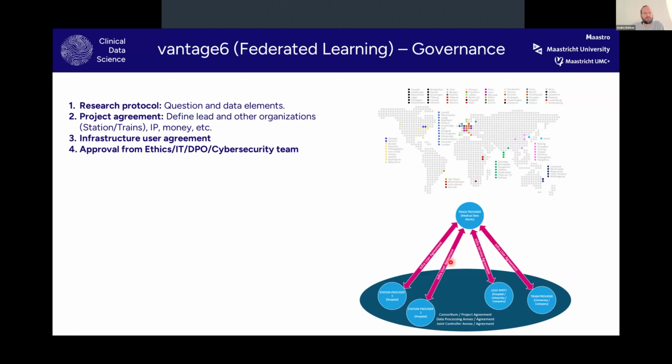Governance should not be underestimated in such things. So this is showing what we're doing for Vantage 6. This is the Medical Data Works one, but it's really not related to any specific implementation of federated learning. You still need to write a research protocol. You still need to get agreement between the people that have data and the people that want data, on things like intellectual property and money. You will need to contract with someone that hosts the infrastructure. In this case, it's us at Medical Data Works, but you can have other ones. And you still need approval from a whole bunch of people. Some people want to use federated learning to get rid of all that governance, but that's not going to work. Sorry to bust that bubble.